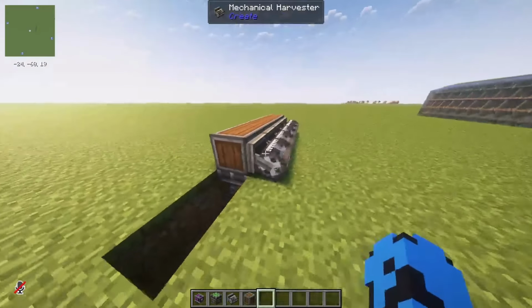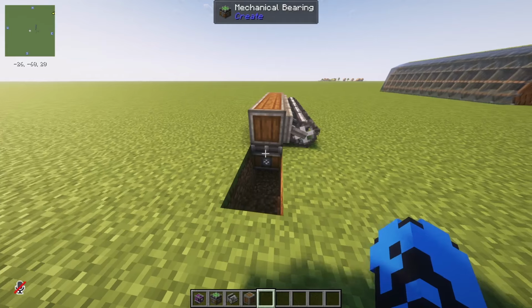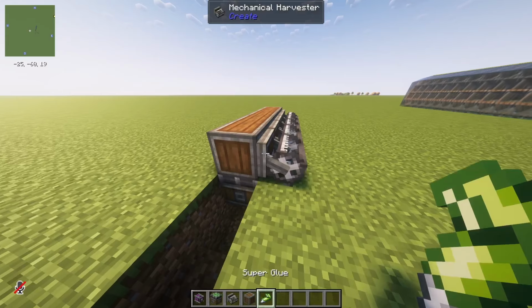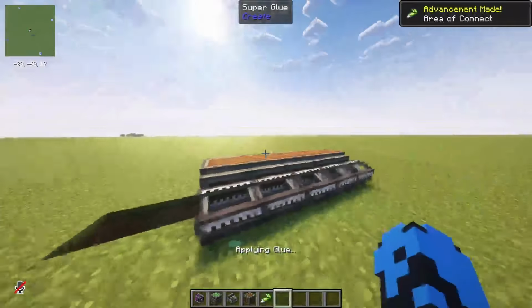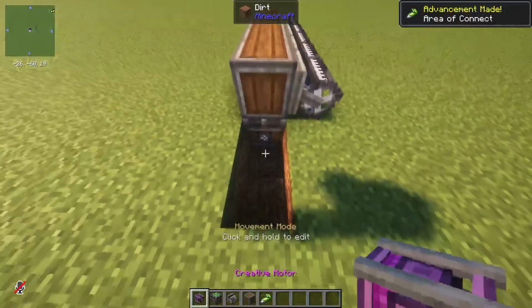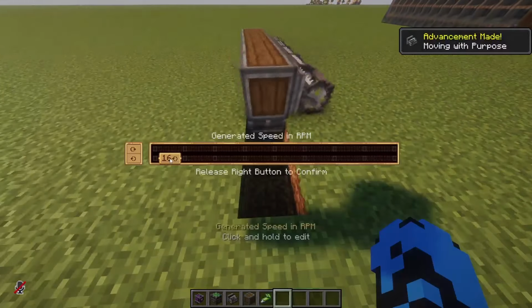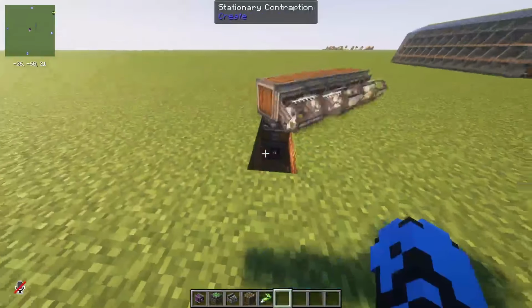Now, this is an example of a contraption. You have a mechanical bearing which can rotate things, but remember, you need to glue things. Glue can make sure things stick together, so when I glue all of this, the whole contraption will stay together. If I place down a creative motor, it will spin. Currently spinning the wrong way though. And that is also very fast.